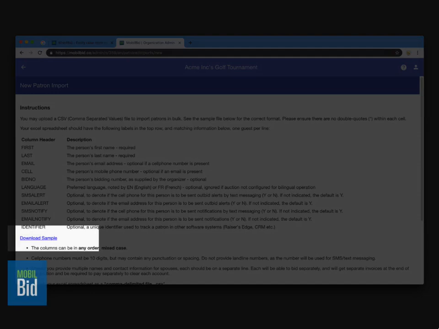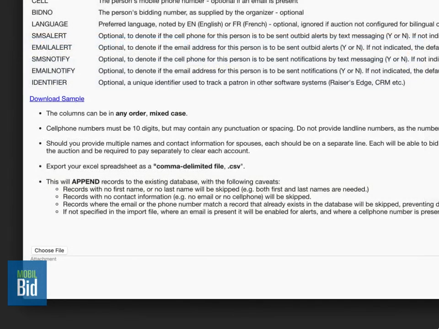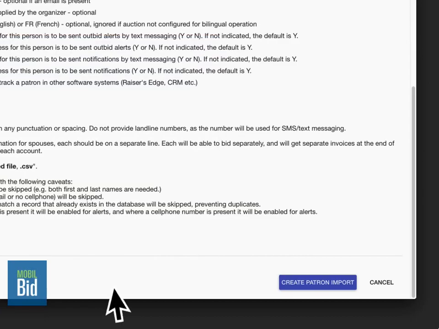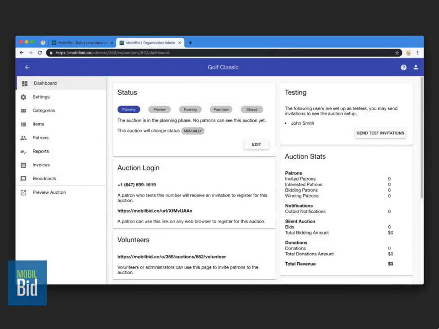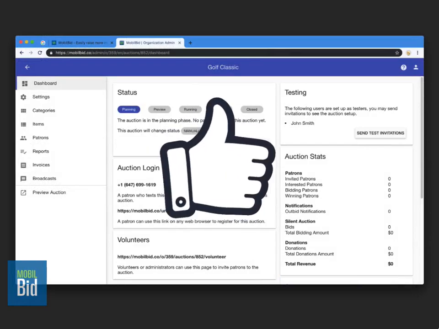Click on Download Sample to get a sample spreadsheet. When ready to import, click on Choose File and select your file. And then click Create Patron Import button. We have now walked through all 3 methods of adding patrons.